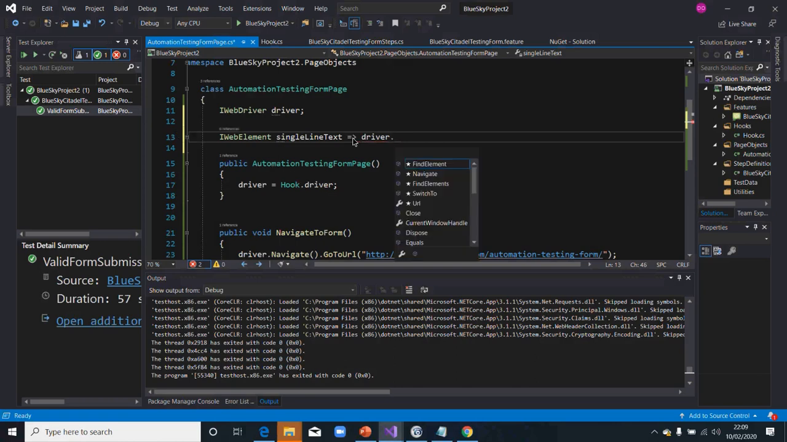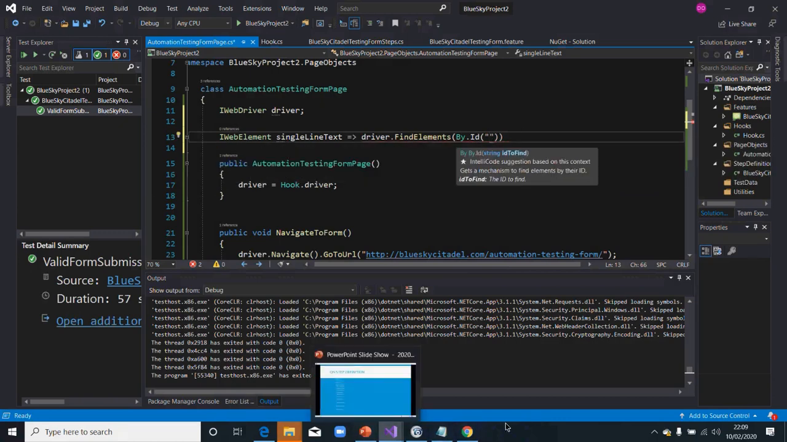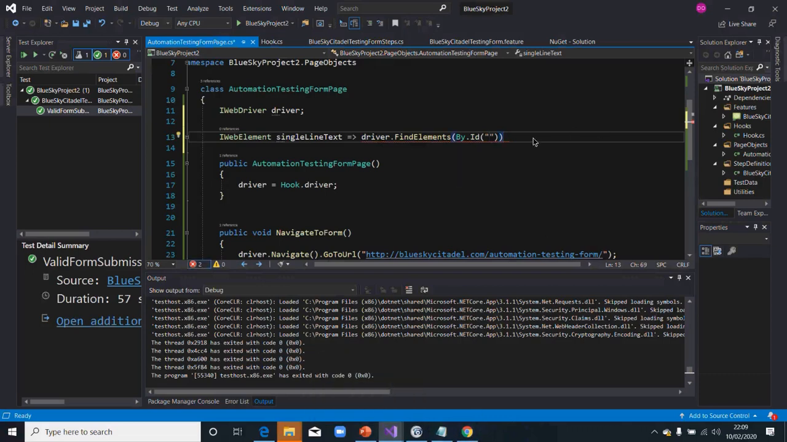So what is my driver? Driver dot find elements. So how am I going to use it? I'm going to find it by ID for a start, which is the easier approach. So then open and close brackets, and open and close quote, and end of quote.